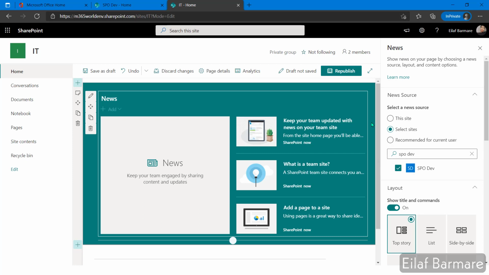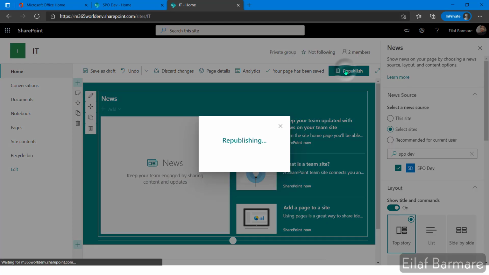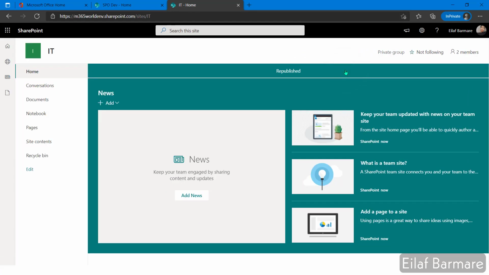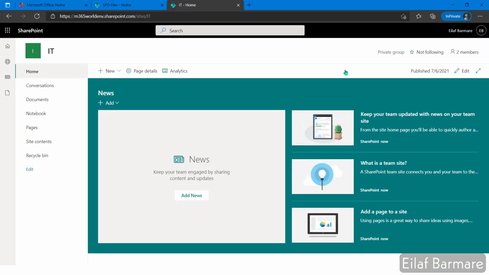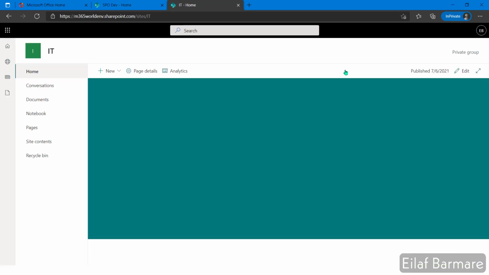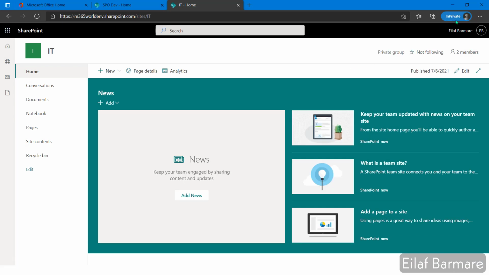So here is my site. Even after selecting the site, I'm not seeing the news posts. Let's try to publish this. I'll publish the page, refresh the site once, and refresh it twice. And if you notice, I'm in a private browsing session. I still could not see the news posts over here. So that is my issue.